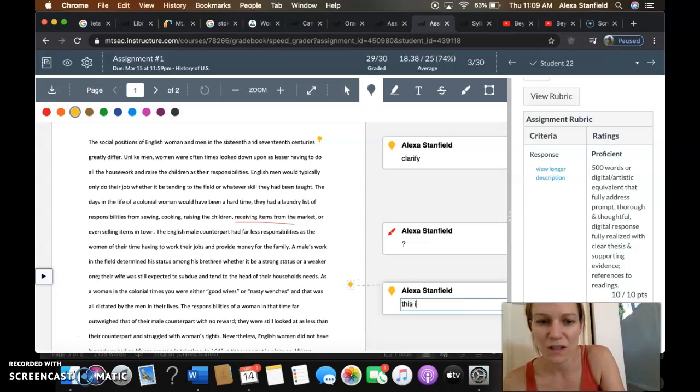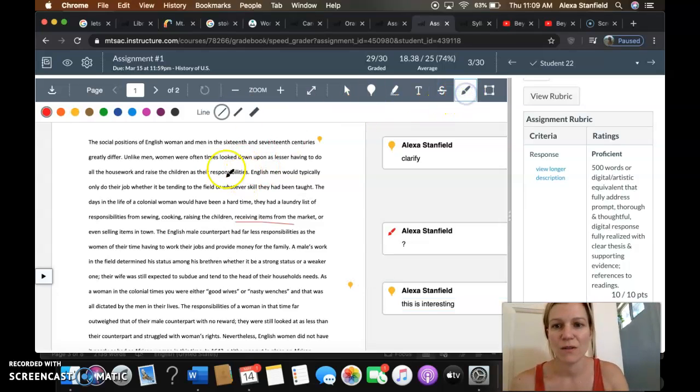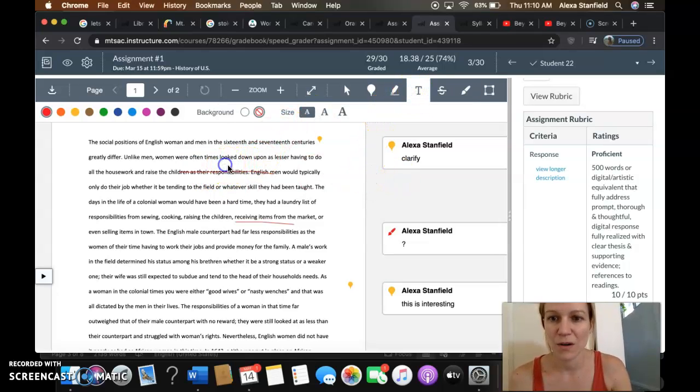This is interesting. You really want to be trying to provide as much feedback as you can. You can make edits. Use the text bar to say different word choice or things like that.